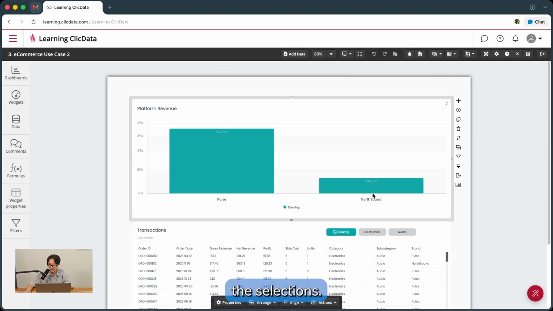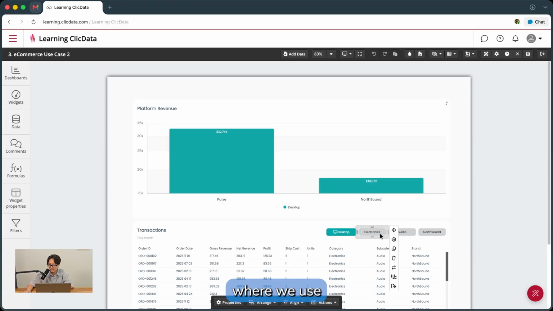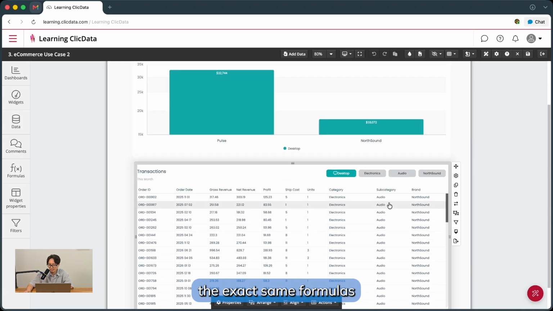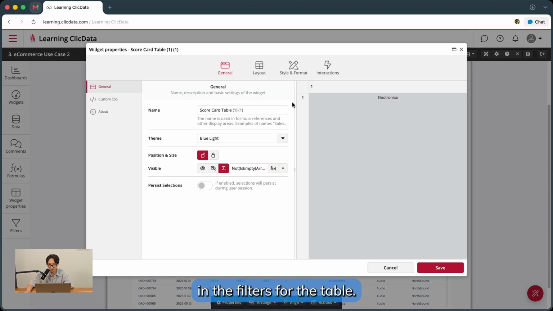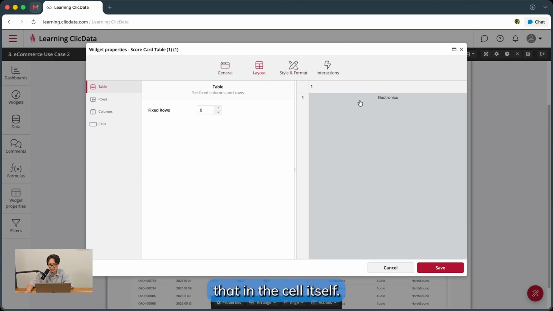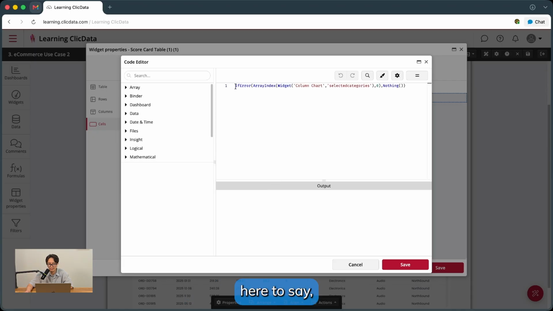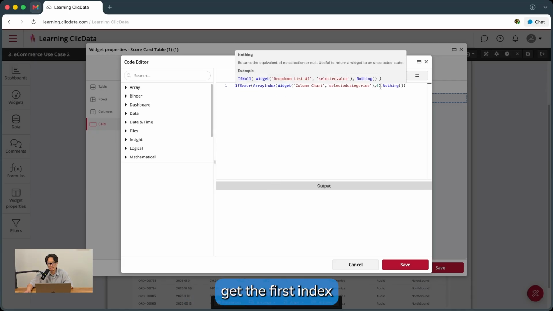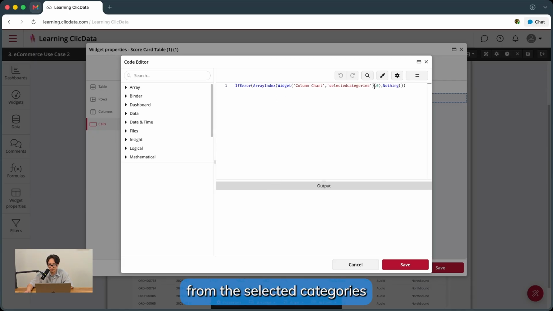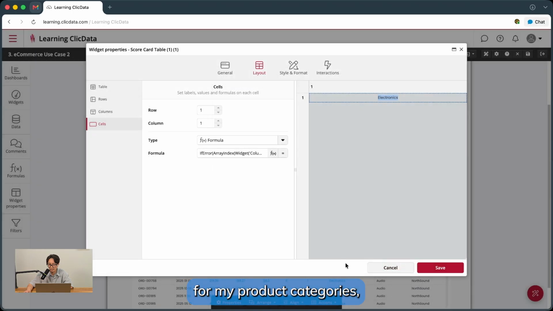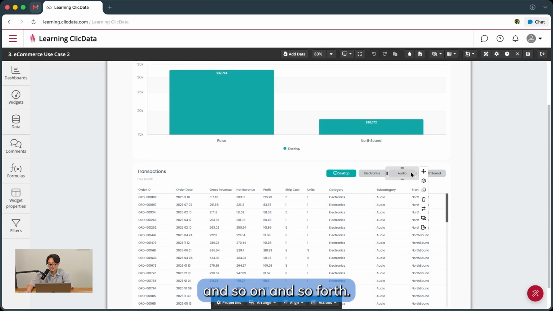For the rest of the selections, it's the same thing where we use the exact same formulas in the filters for the table, but we just showcase that in the cell itself. So we are using a formula here to say, get the first index from the selected categories, in the case for my product categories, and so on and so forth.